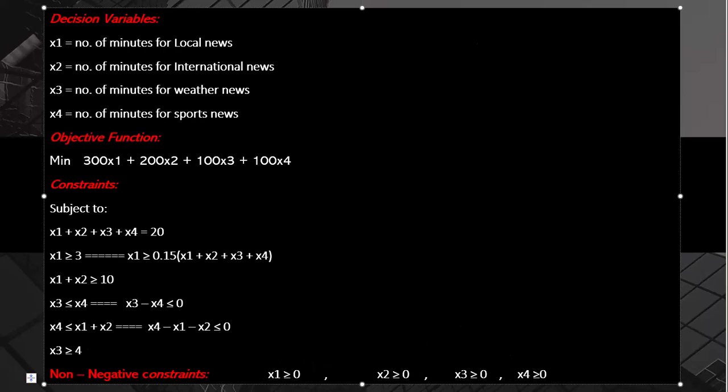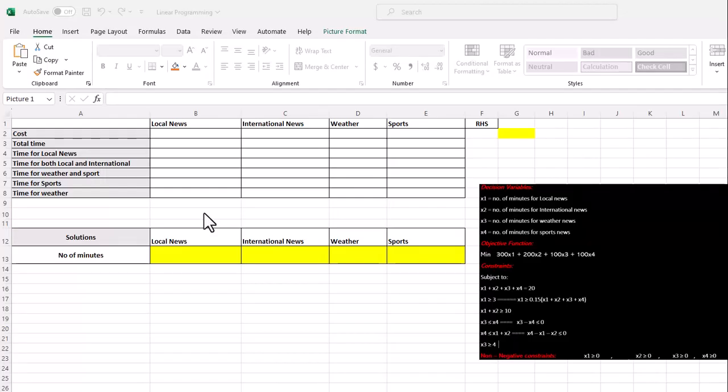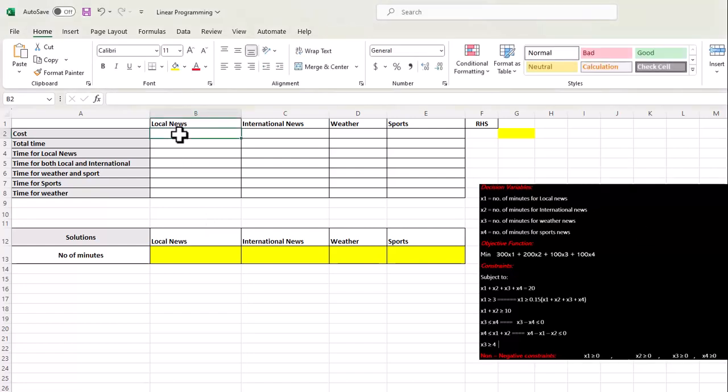So here we are done with the working. Let's move to the Excel now. Keeping in mind our working, we can easily fill these tables. For the cost, it is 300 here, 200 here, 100, and then 100.